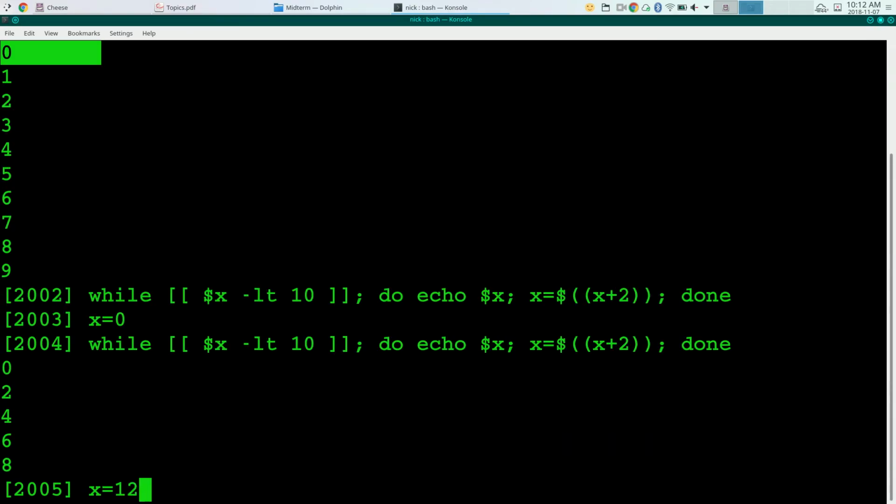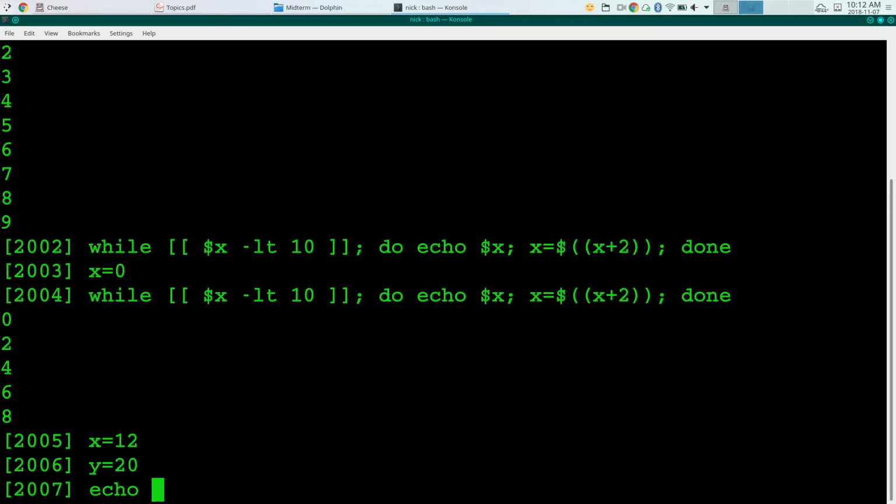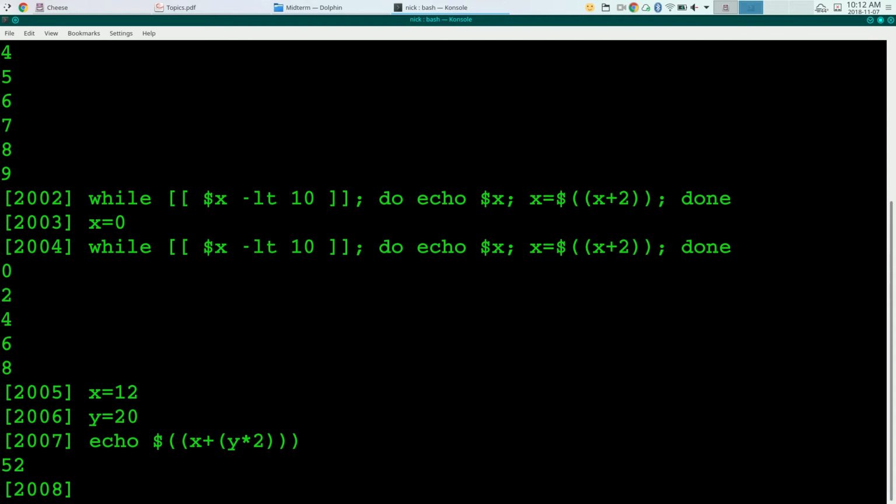X equals 12, Y equals 20. So echo x plus y times 2, that's 40 plus 12, 52, you got the idea. But that's really useful inside while loops if you're trying to increment variables, right, like that. So the use of the dollar sign with double brackets is arithmetic operations? You mean this? Yeah.